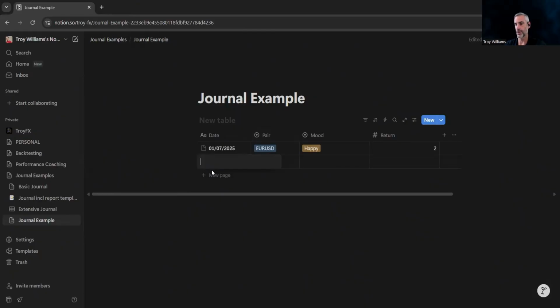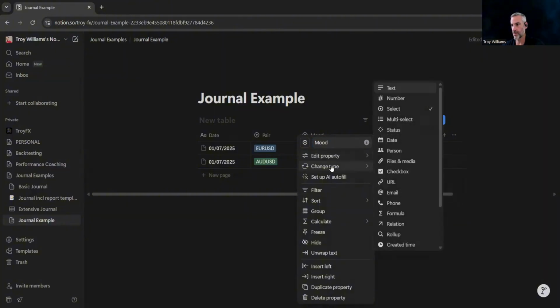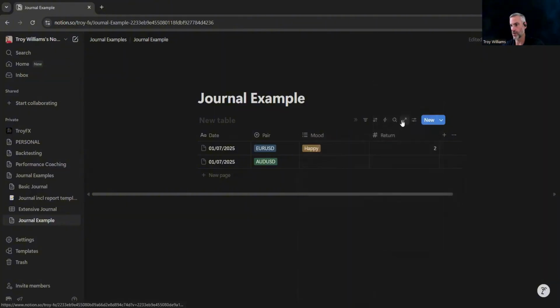Let's say we didn't trade this day. So 1st of 7th, $2.35 again, and this time it was $2. And then you want to say that you were tired and distracted. What we actually want to do now is change this from select to multi-select. You click on it, go down to change type, and go multi-selection.